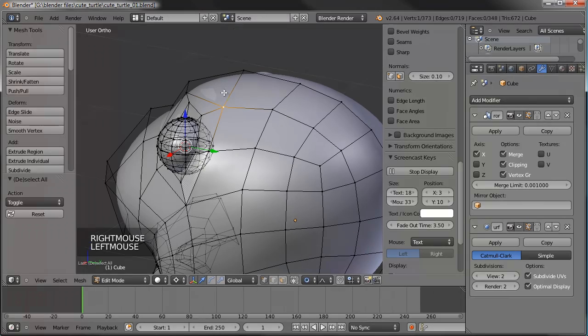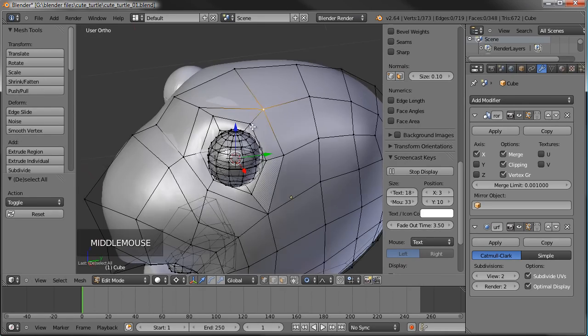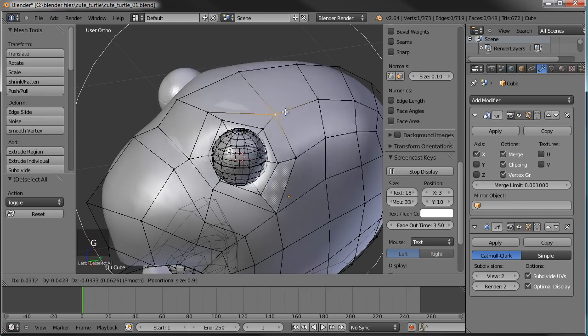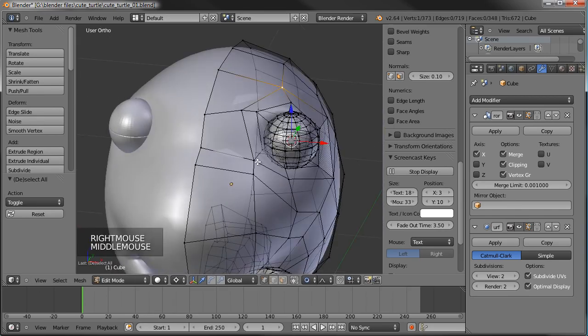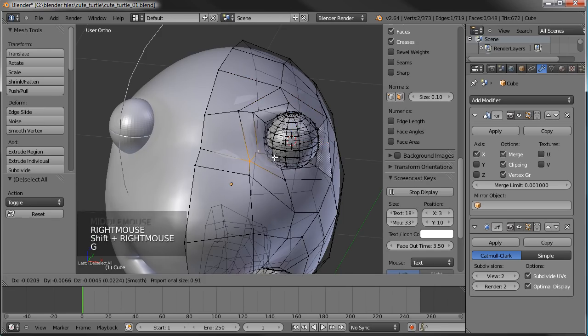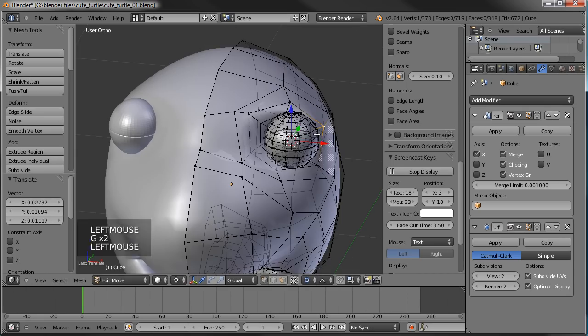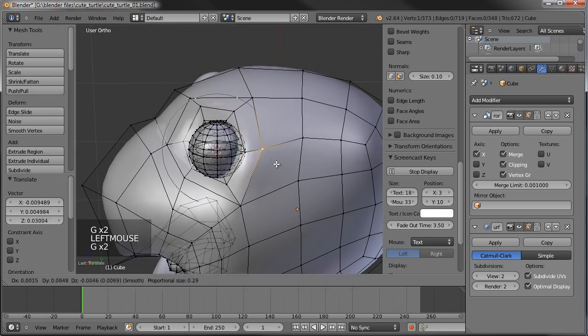So if you go to connected, it only moves the vertices that are actually on the same mesh as this selected vertex. So right now it's not going to move the eyelids at all. It's just going to move the head mesh around them. So that'll help you keep from accidentally messing up the perfect sphere that the eyeballs or the eyelids are in right now.